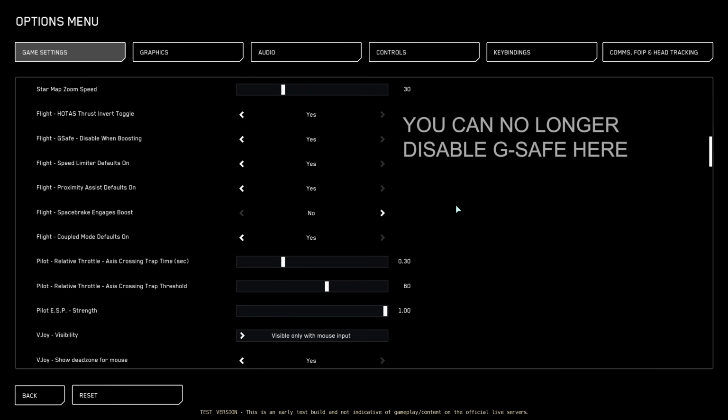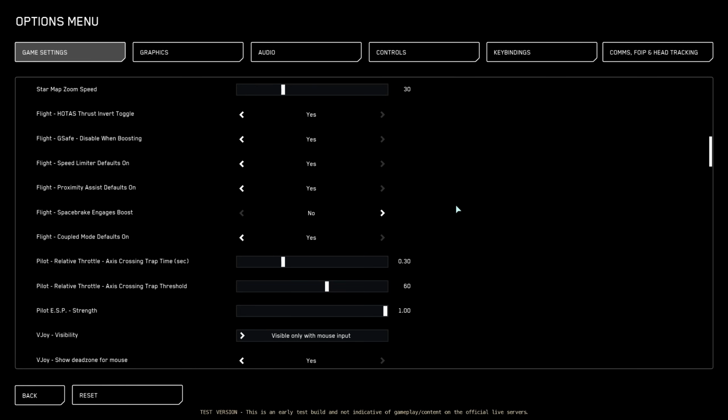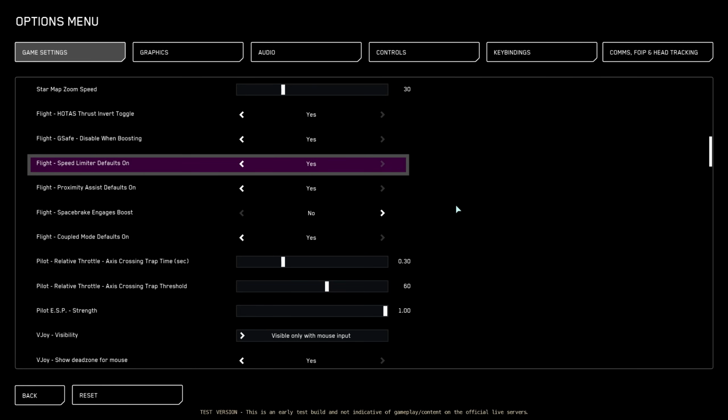Don't turn them off. You'll notice something's missing here if you've been following my previous videos, which is G-Safe defaulting to on or off. I will show you how to disable G-Safe easier later in the video, but remember, you're going to always want to have G-Safe off. By default, the speed limiter defaults to on.